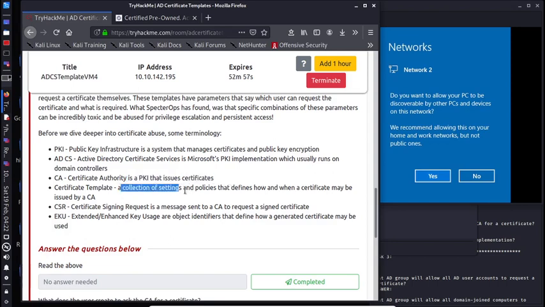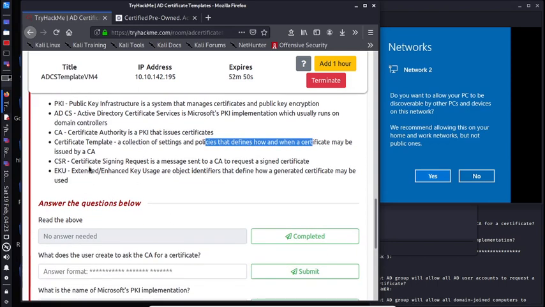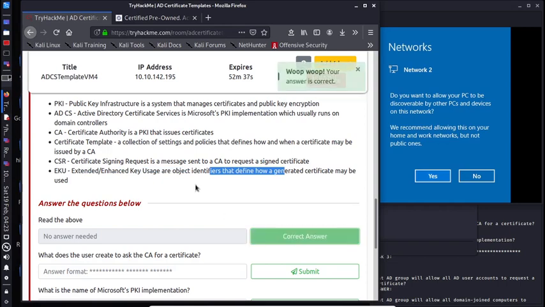Certificate template: a collection of settings and policies that defines how and when a certificate may be used by a certificate authority. CSR is a certificate signing request, a message sent to a certificate authority to request a signed certificate. Extended or enhanced key usage are object identifiers that define how a generated certificate may be used. So we're done with this.